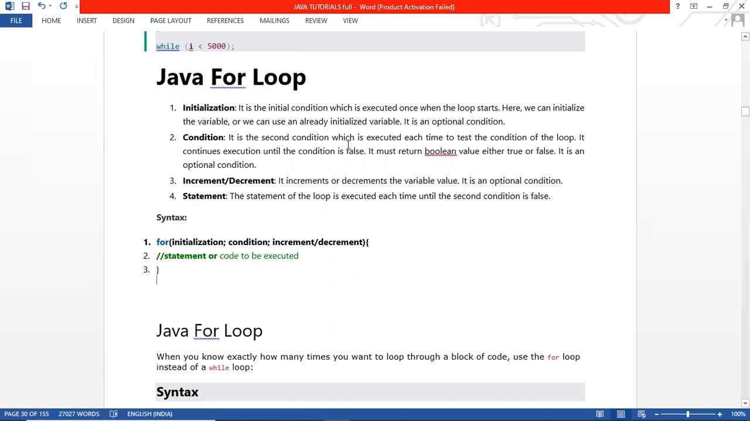Condition is the second condition, which is executed each time to test the condition of the loop. It will check the condition each time. If you want to execute your loop 5 times, that condition will be executed 5 times, until that statement becomes false. Basically, i less than 5, or i greater than 5, the number of times that you want to execute the loop, that is the condition. And it must return a boolean value, either true or false.